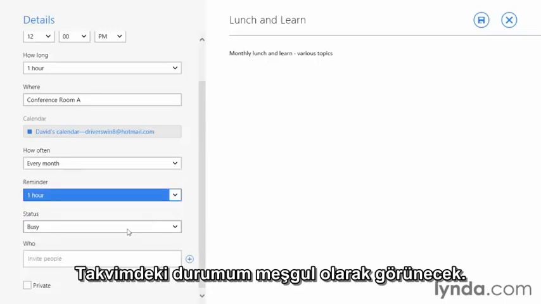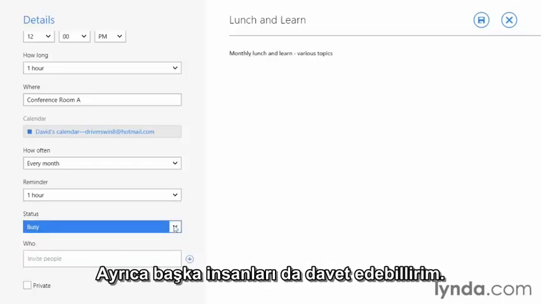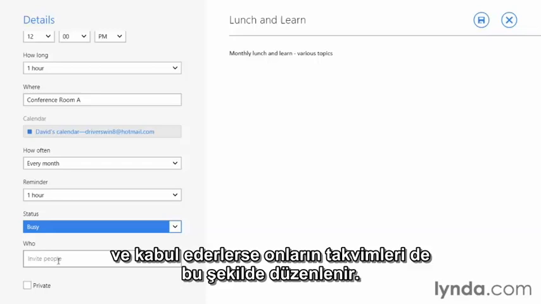The status in my calendar will show up as busy, but if I wanted to, it could be free, tentative, out of the office if it was at a different location, or working elsewhere. I'm going to leave busy selected. I could also invite other people. And if you do that, other people will get invitations by mail, and if they accept, their calendars will be populated with this as well.